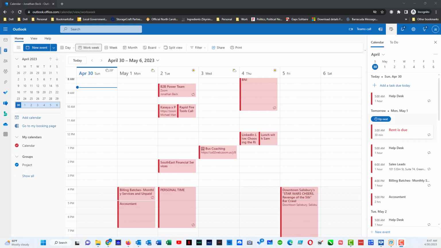In this particular module, we will be going over how to create an appointment and a meeting through both Microsoft Outlook and Outlook Online. So we've already got our Microsoft Outlook Online window open, so we'll start there.